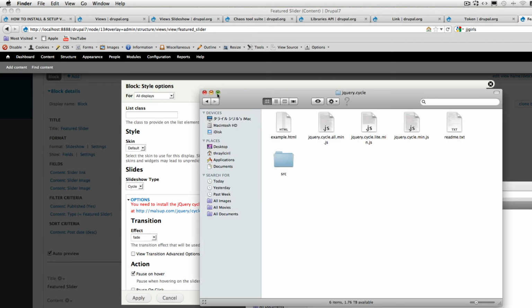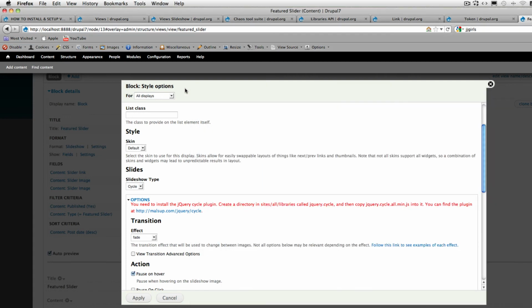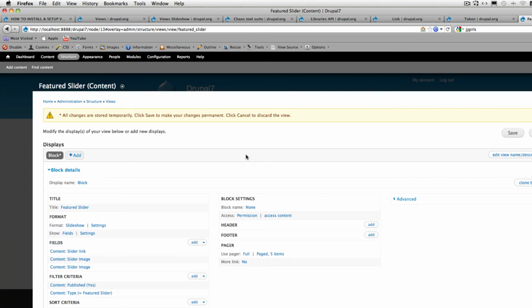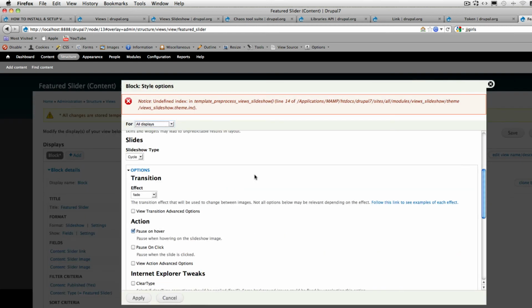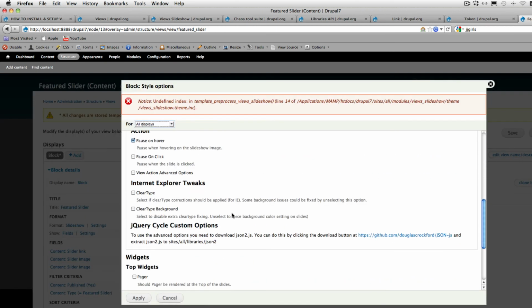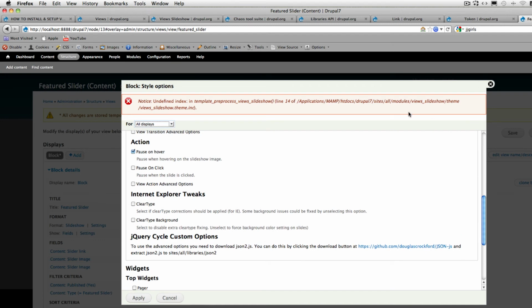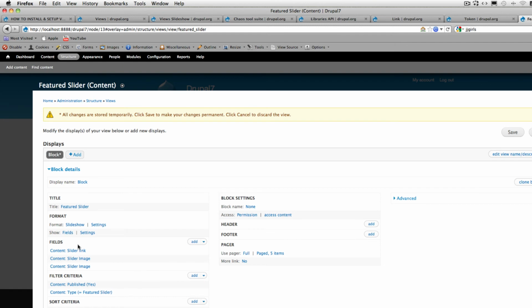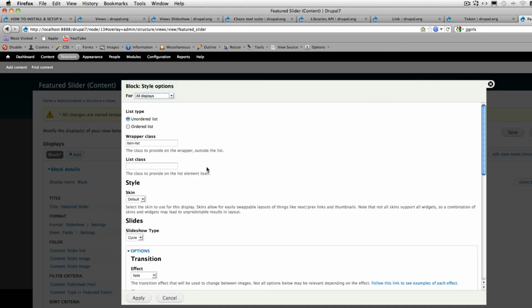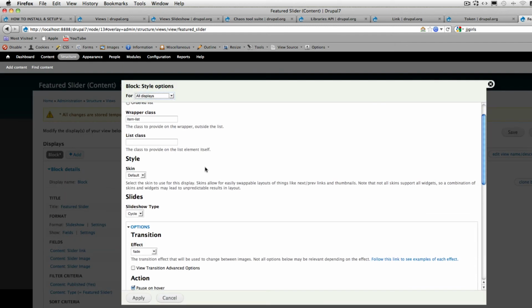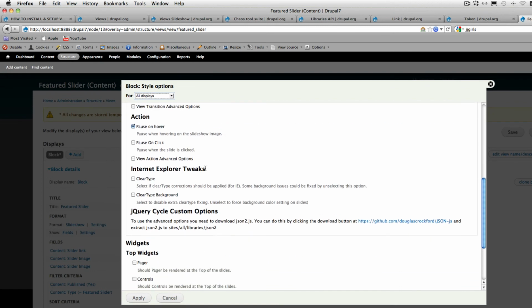Anyway, let the module choose the right file. So let's put all those files back here, jQuery.cycle, all those files there. Now let's refresh here and then click settings again, and now you can see that the error has gone. But some other error popped up. So don't worry about that. Click on settings. Now it's gone. So just scroll down to the bottom.